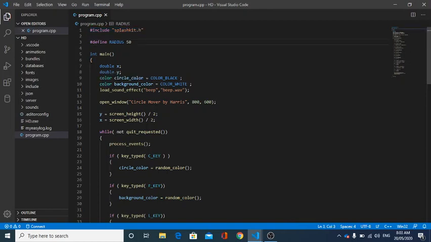And then this radius here, we have written with #define RADIUS 50. Now what does this mean? This is a constant. We're defining a constant, which means that wherever the word radius comes, when we run the code, switch it with the value 50. So this will be a constant and its value would never change. If it changes, then it will be wrong code and it will give an error.